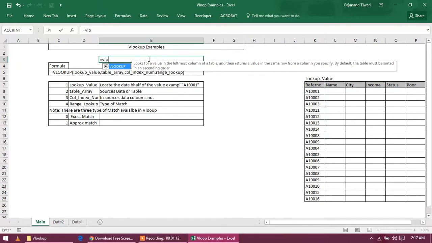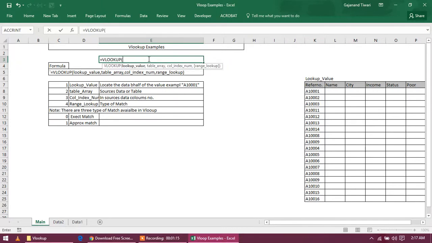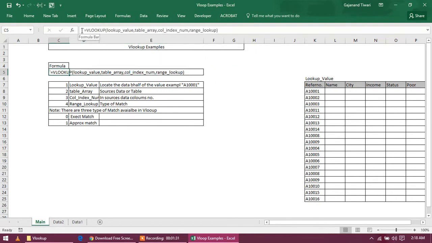Type VLOOKUP, press the tab, then Control Shift A, click before the equal sign and paste any text value, and the formula will display on your screen automatically. I have explained the formula; in the formula there is the option lookup value. Lookup value means the value you are looking for, going to match in the table. So you will be able to locate the data based on this value.